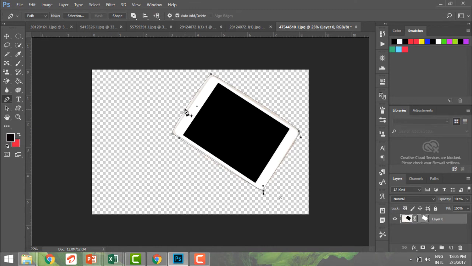It's all about being a little precise with the pen tool, and the more practice you have, the more you'll understand how it works. It's just about practice with the pen tool and knowing how it actually works. With a little bit of control, you can have any possible selection. And here I'm having a live preview of what my final outcome will be.